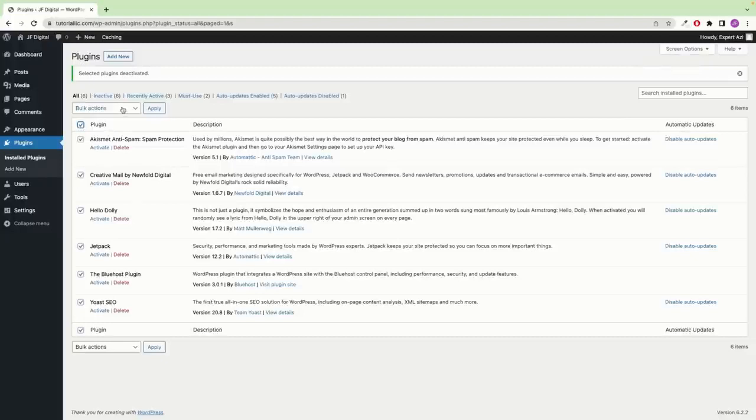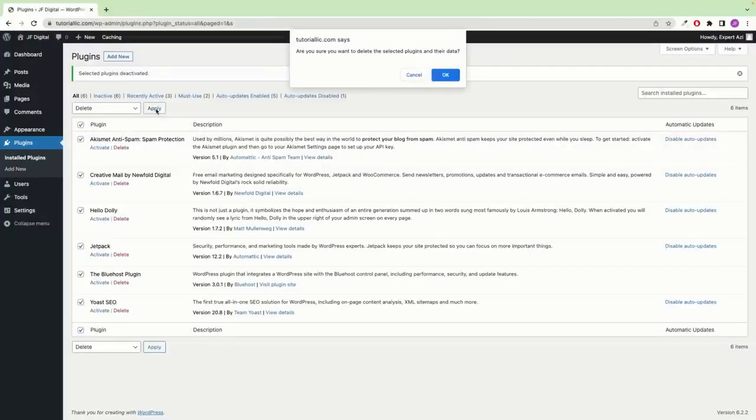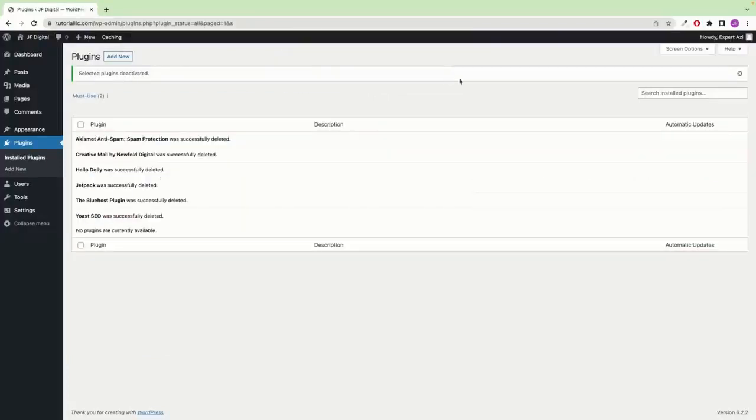So let's click on the bulk action again and click on this delete, select the delete, and now click on this Apply button to delete all of these plugins. And I just click on apply, and now they are asking, are you sure? Yes, I'm sure. Let's delete all of them. So as you can see, now all of these plugins are deleted.